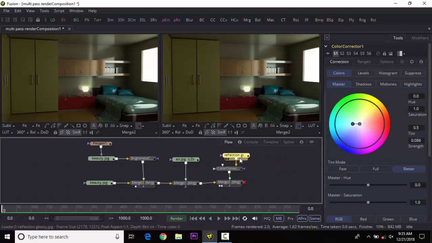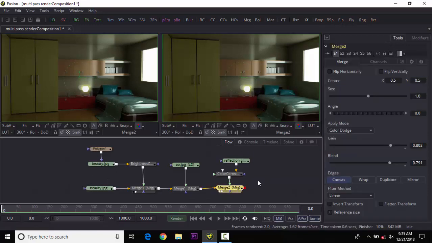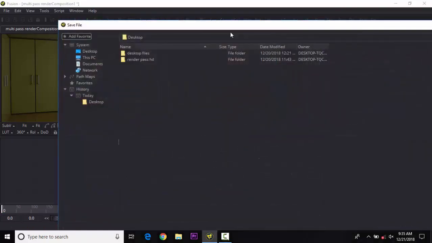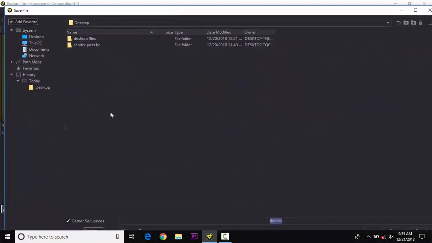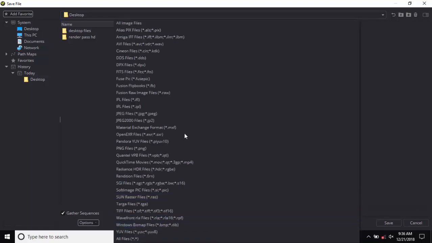Now we have arranged it, and after that I will select this merge, and for rendering you should go to the saver node. So we have the saver here. Okay, and you just click and it will allow you to save to your current location. As you can see here we have the image extension name. It's also saying all files, so you can select any of them.